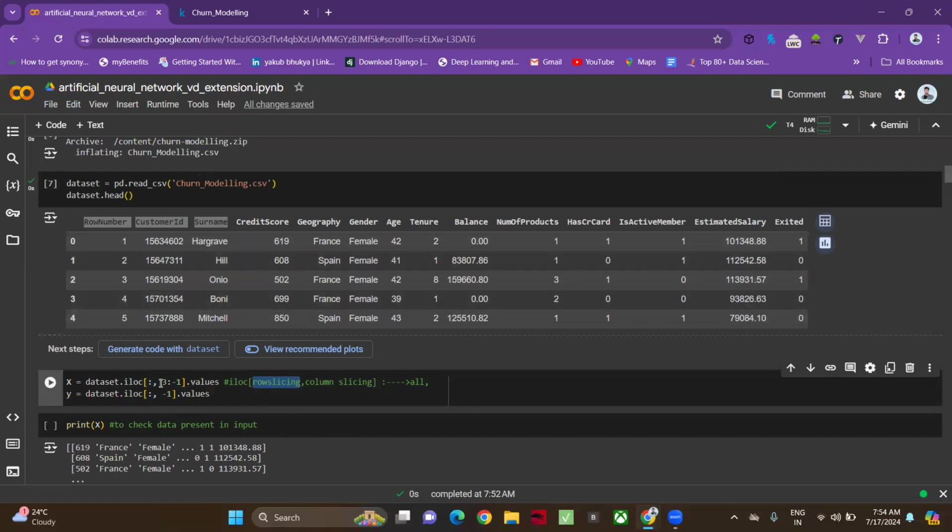Coming to the column slicing, we take columns from the third column, the credit score column, to the last column. -1 is nothing but the last column. Colon -1, I am saying. So colon -1 means, as you know, the ending index is always excluded. It means the Exited column won't be considered here. So except the Exited column, everything from credit score to estimated salary will be our inputs. Now coming to the output, only the last column is our output, the Exited column. That's what I'm saying here.